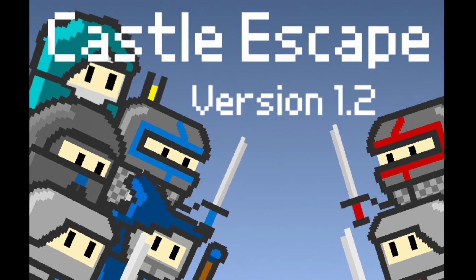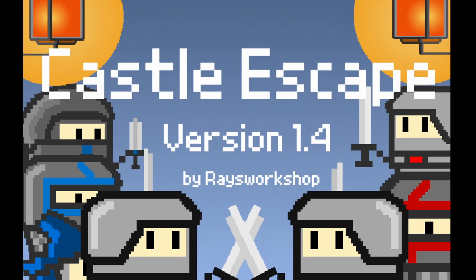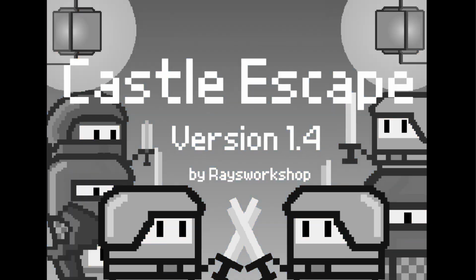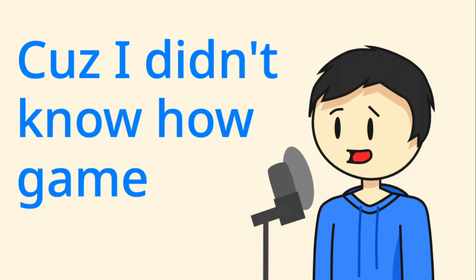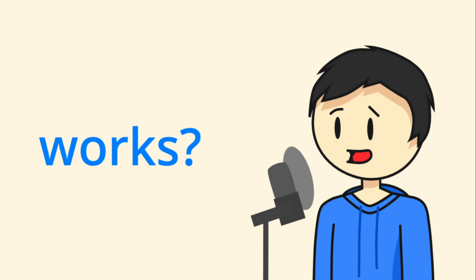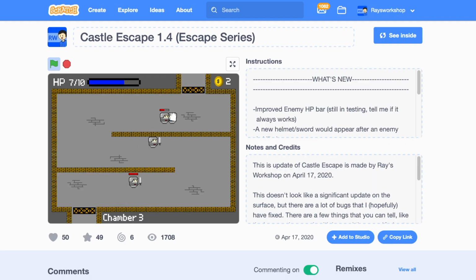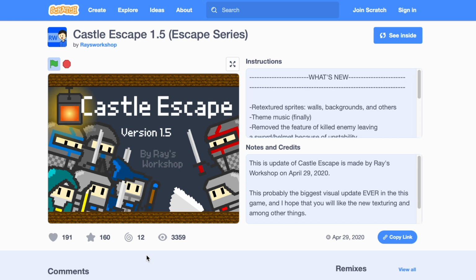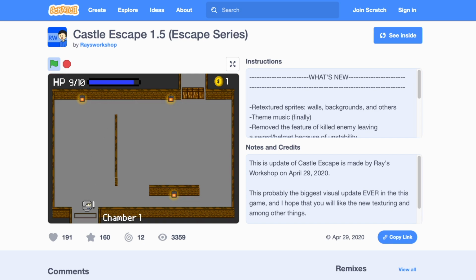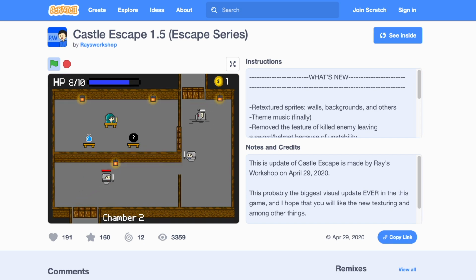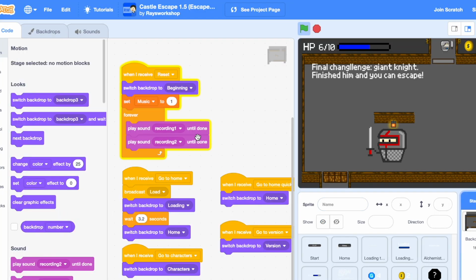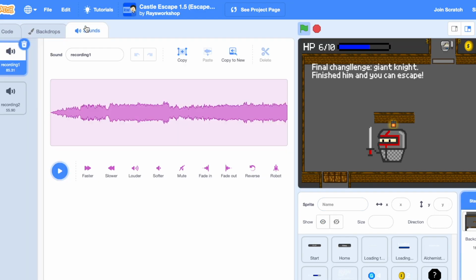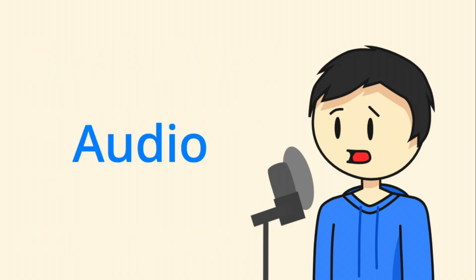Now let's talk about versions 1.2, 1.3, and 1.4, released between April 3rd and 18th. There was no 1.1 because I just didn't know how game versions worked back then, apparently. These versions had nothing too significant, just some minor bug fixes. And then came update 1.5, released on April 29th. I did a major graphics overhaul, especially with the background and the walls, and I finally included a piece of audio, the background music. But the audio quality was pretty trash, as it was played and then re-recorded, because I didn't know how to download audio at the time.